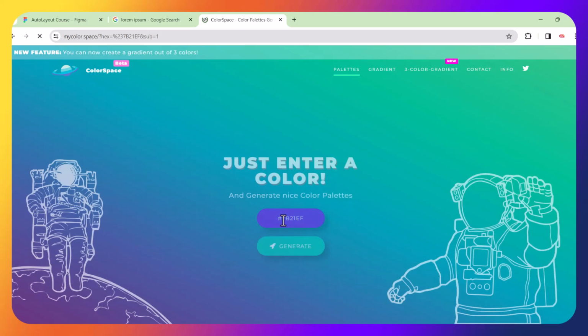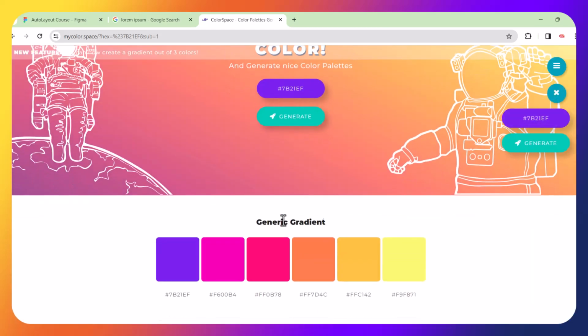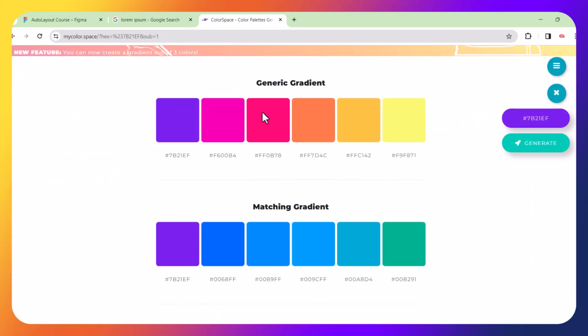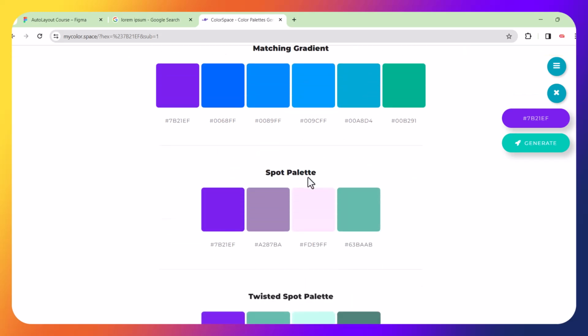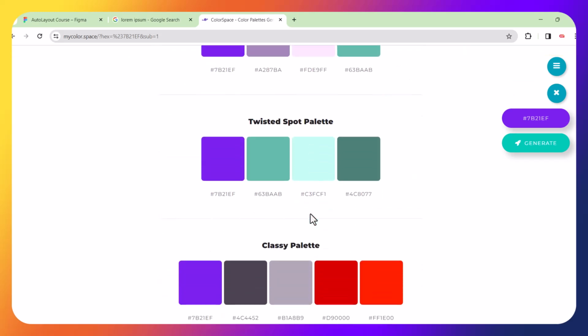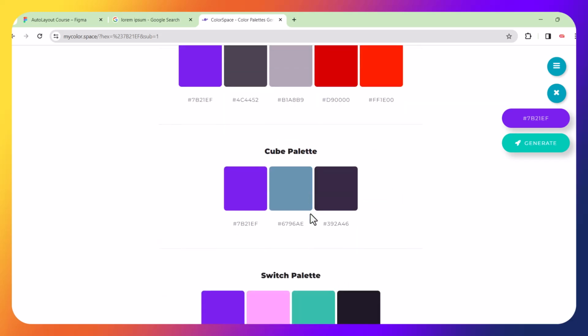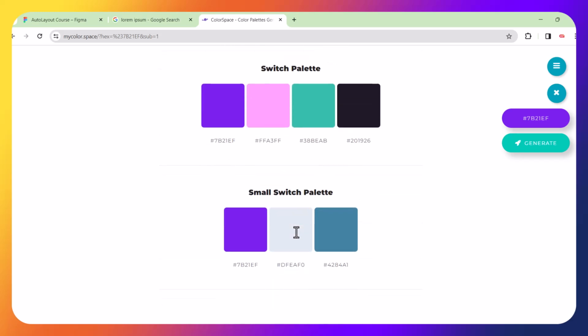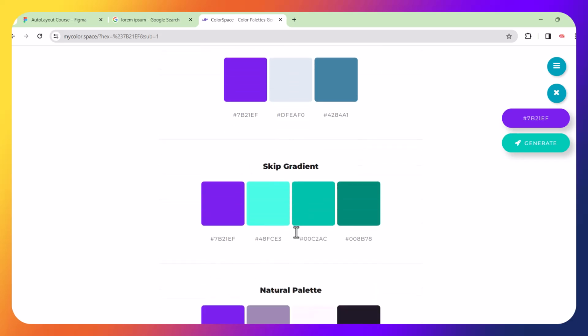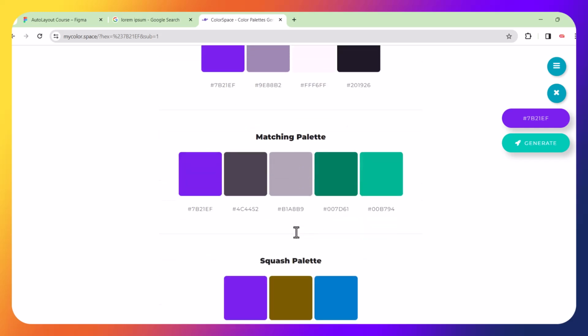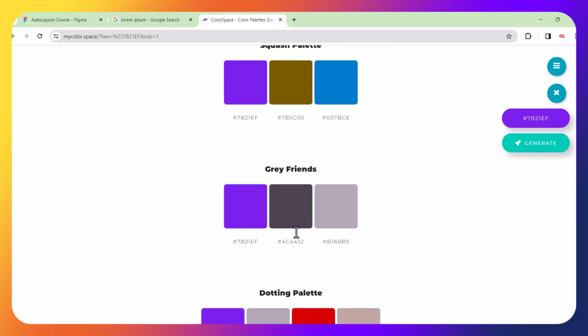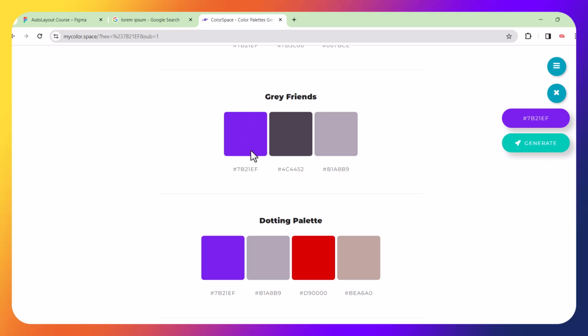Let's see. Okay, generic gradient, spot palette. So this means that we have to choose. I like these ones because they are not that bright. They are a little bit dim. Let me go with this one. I'm looking for something that is light, not too bright. So I like these.